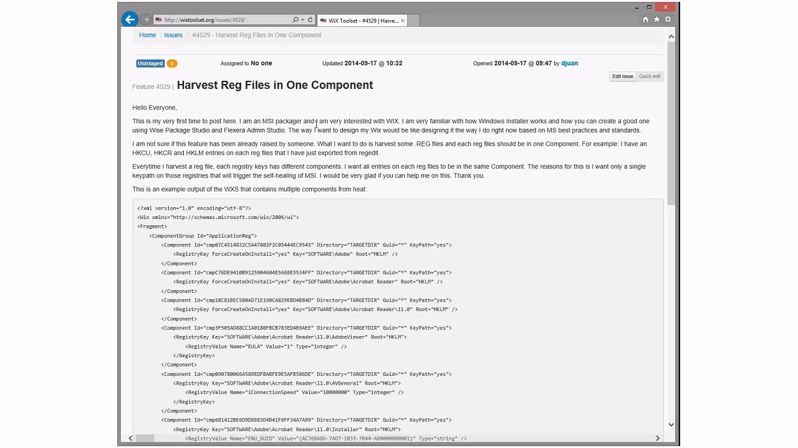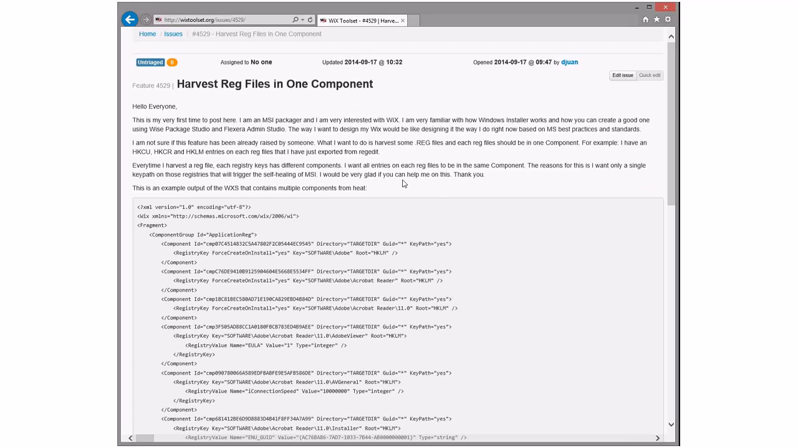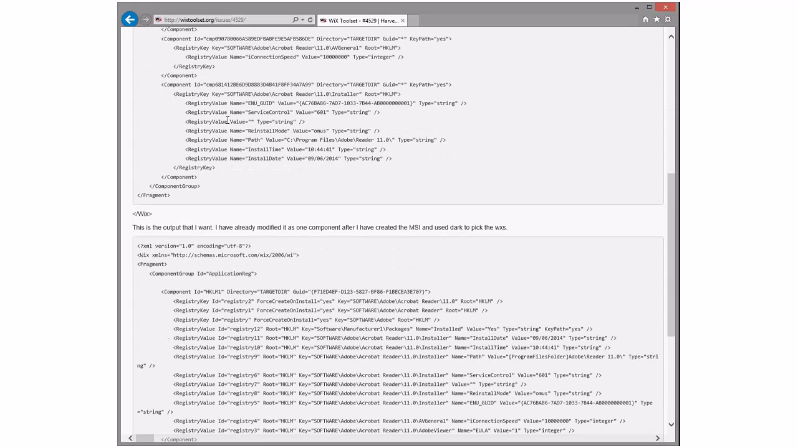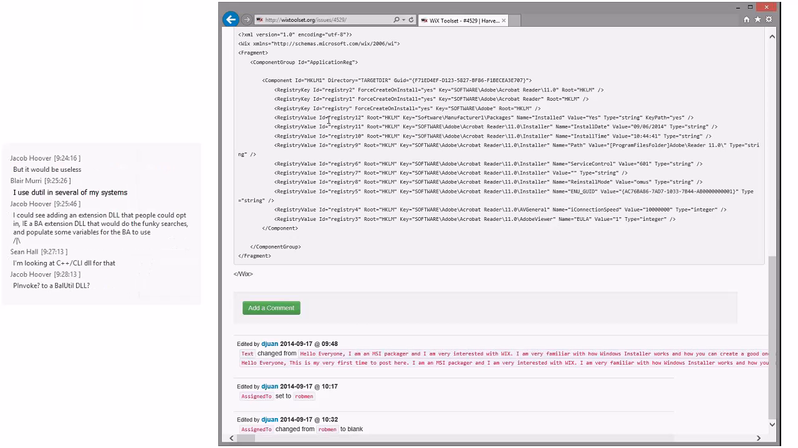Reg files into one component. So you want heat to generate one component instead of many. I want this instead of that.